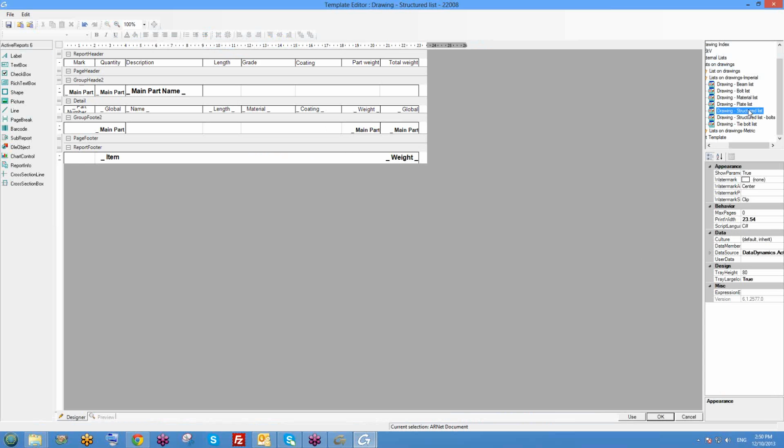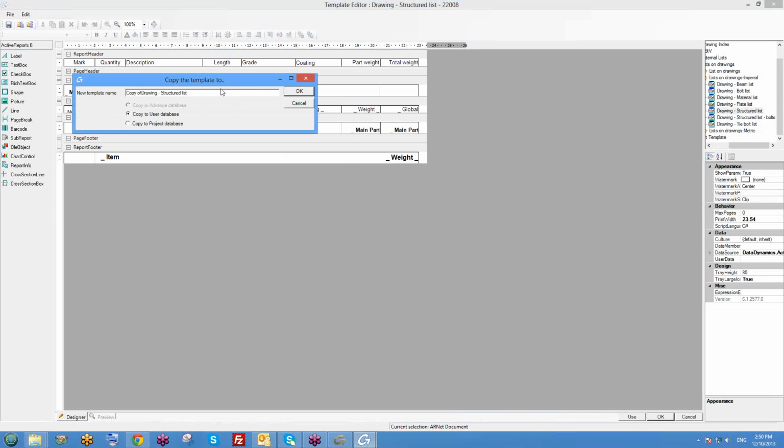Right click on that. Click on copy templates. Alright. I can change its name to whatever I desire. For example, instead of drawing list, I can say want to know. You can put your company name, drawing structure list, copy to user database is fine. Click on OK.